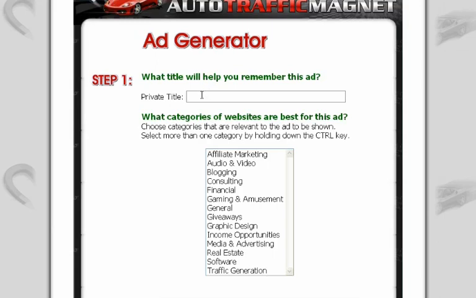So let's pick a title. And again, this title is only going to be seen by you. It's so when you have a whole group of ads, you can tell them apart. So step 1 is to put in the title. And then again, this is where the tool really shines because it's targeted. You can choose the specific niche that your ad falls in. And let's just say that you're going to promote a traffic exchange or something in traffic generation. You click this.